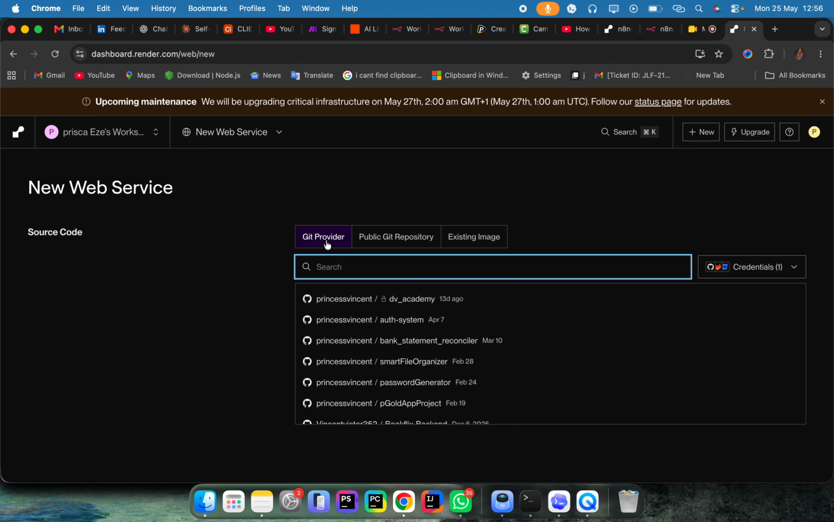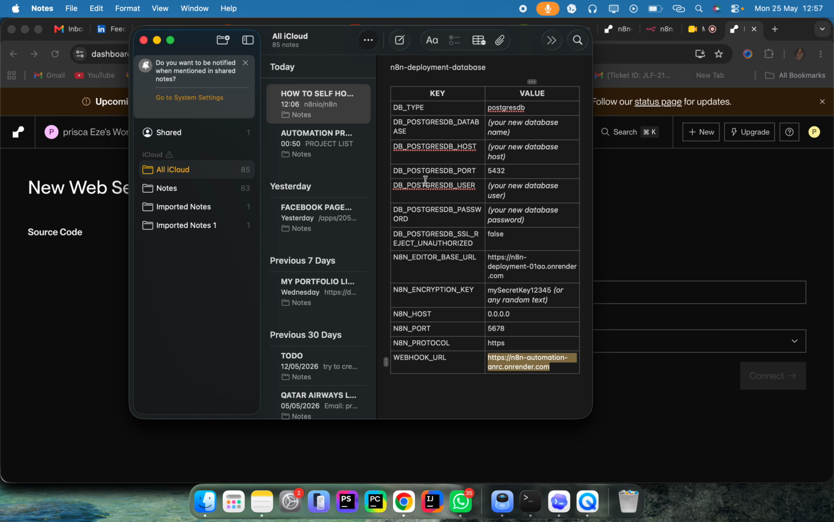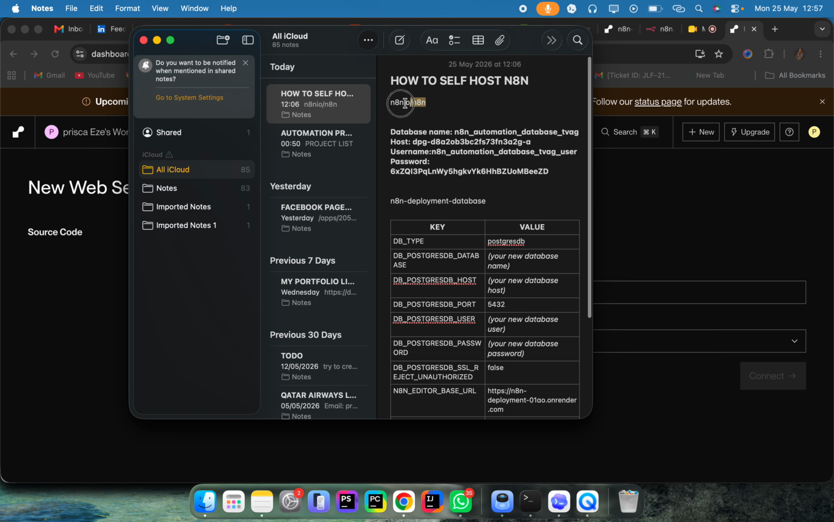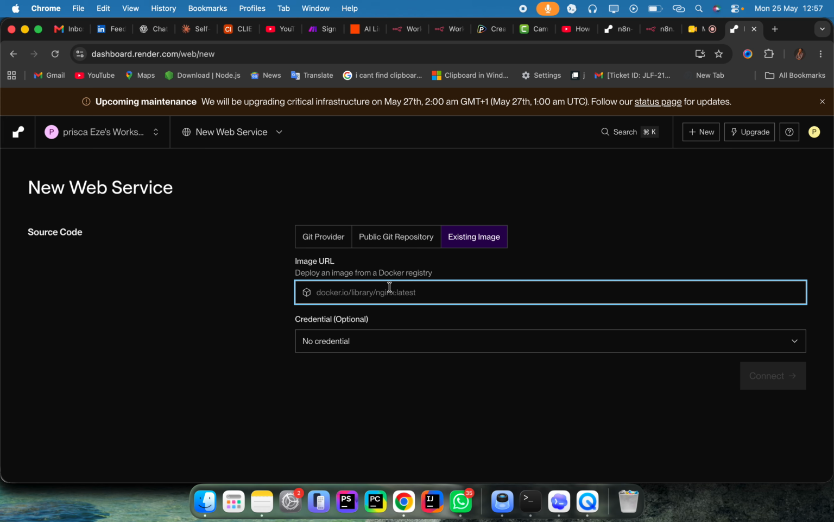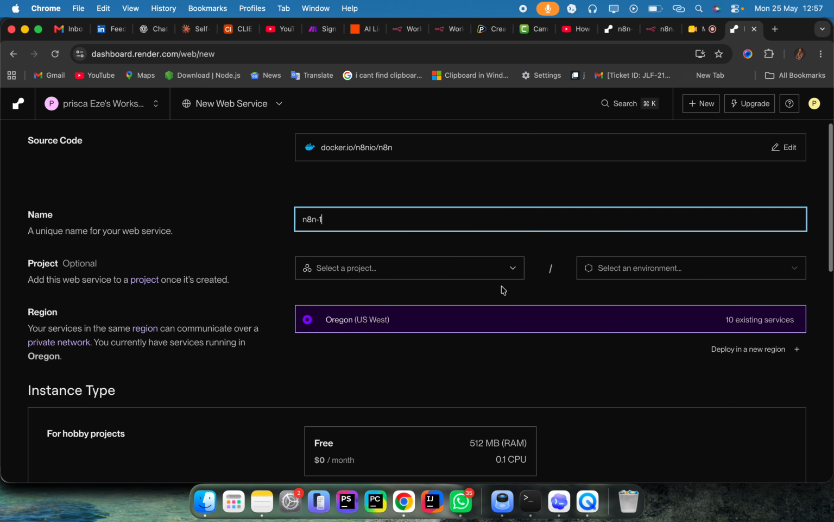Don't use git provider, switch to existing image. So we can use the docker image URL, and for you to put this here, just look at this, n8n.io. Look at it here, n8n.io, and then /n8n. That is the URL you will use, remember. So this is it. It shows that it was successful. Then let's connect.